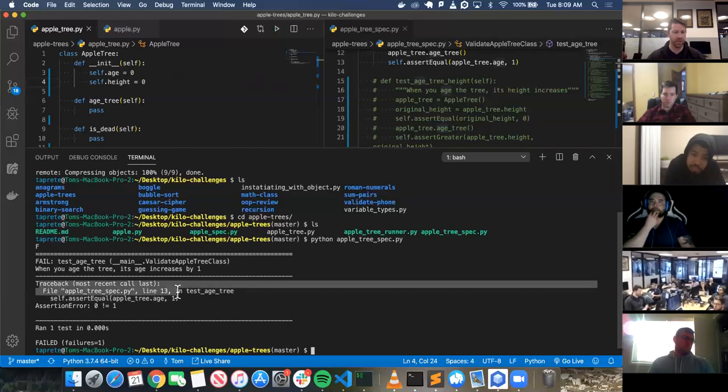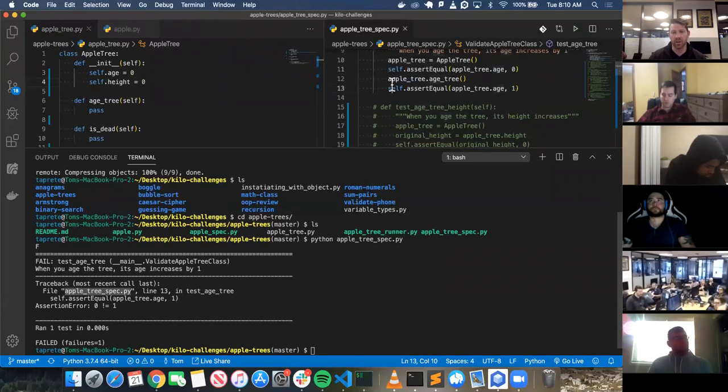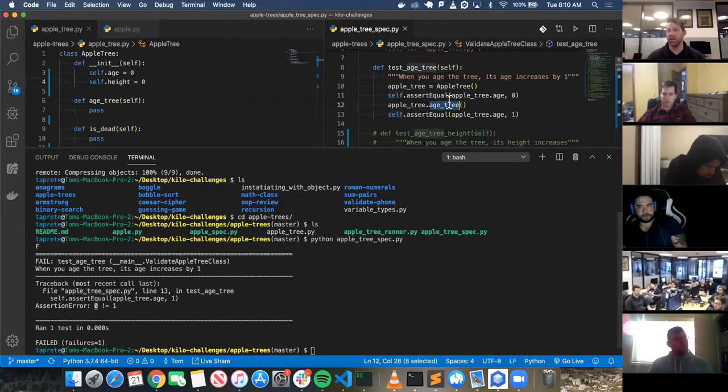Traceback, always read your traceback. Apple tree spec, line 13. So right here, in test age tree, apple tree.age should equal 1. Here's the actual output when it's expected to be this. So 0 does not equal 1. In our test spec, we have an age tree method, so we need to call that. So maybe in here is where we'll actually increment our age every time we want to age the tree.